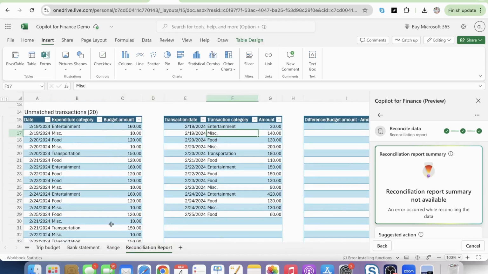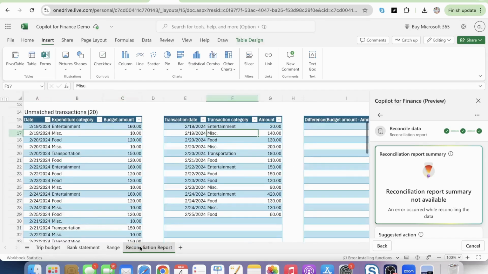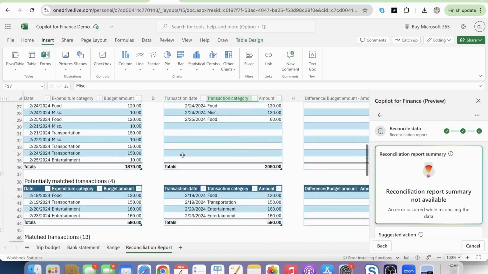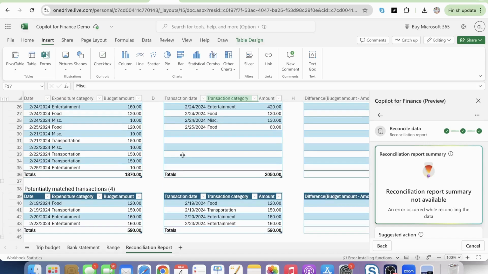That's what the report is showing. And in the bank statement, again for the 19th, we had entertainment 30 and miscellaneous 140. So you can see that the sum is the same, but the distribution is not the same, and that's why we see this in the list of unmatched transactions. This is a very powerful tool which makes your life very easy. You can simply compare any two data sets with this feature.